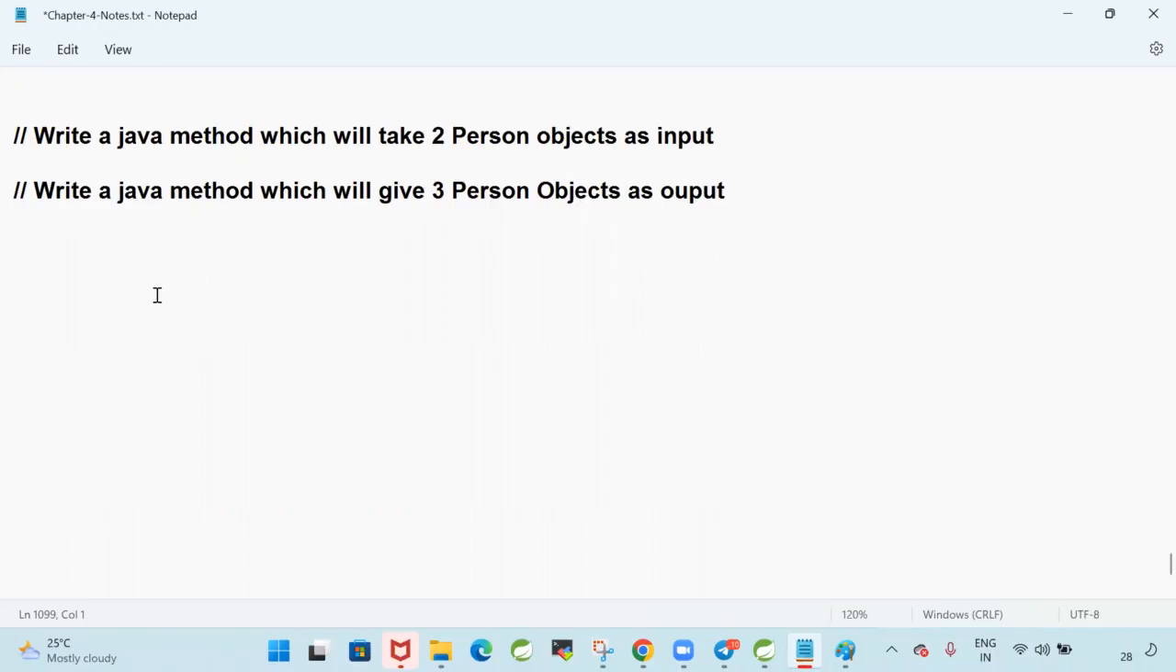One class, just one class. Write it on just one class. You can write two separate methods. You can take M1, M2. M1 method will take the input, M2 method will give the output. One class, just one class.